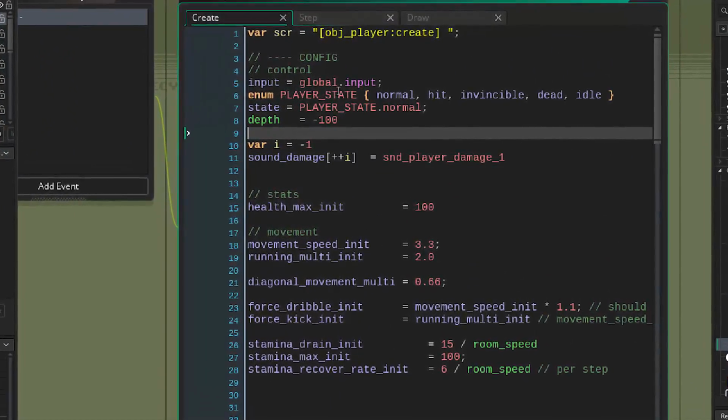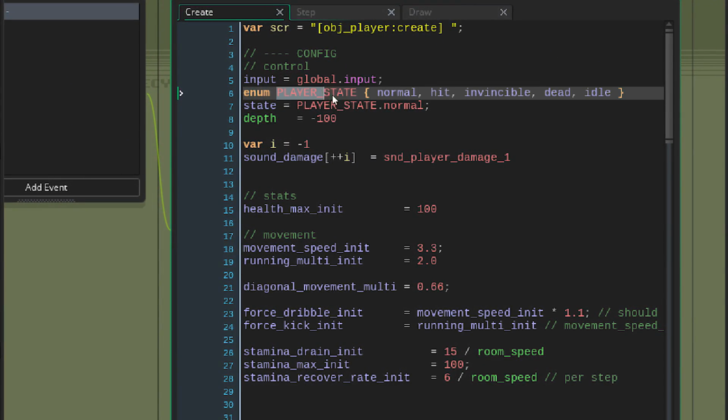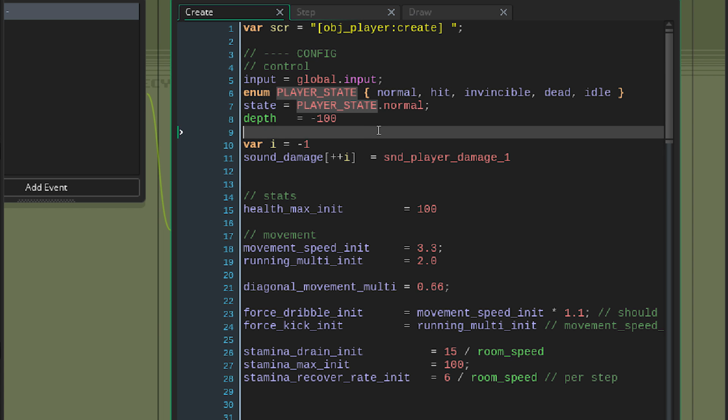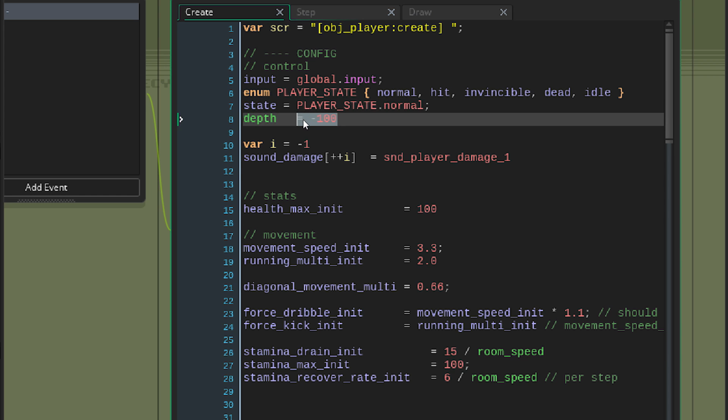Okay, back to the player. So the player now has an input control, and again, I'm using an enumerate for the player state. The states of the player are normal, which means just normal, couldn't come up with a better word, hit, invincible, dead, and idle. So the first state we're starting the player in is the player state normal. So we want to make sure that the player is in front of pretty much anything.